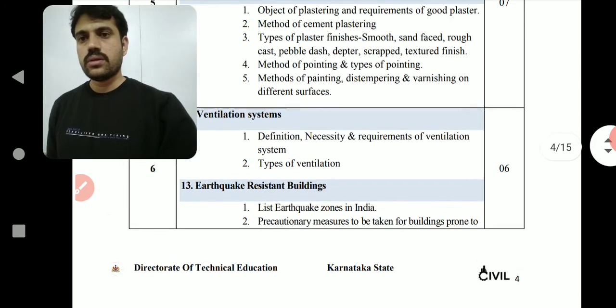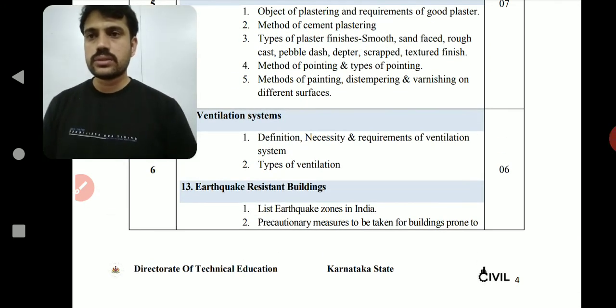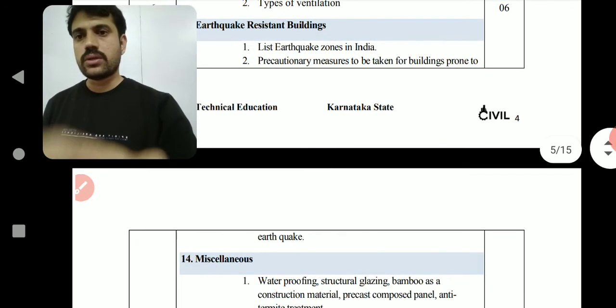And to make earthquake resistant structures, what are the precautions or measures we have to take in buildings? So we will study later on.